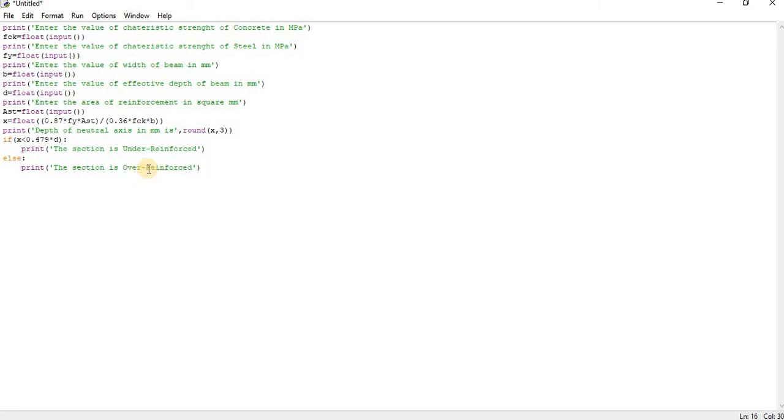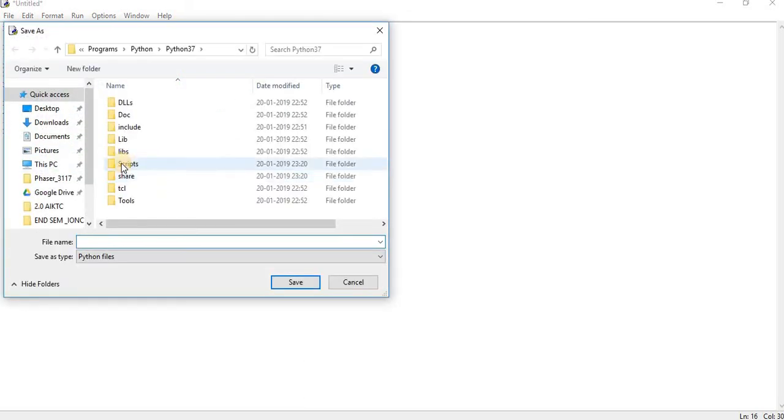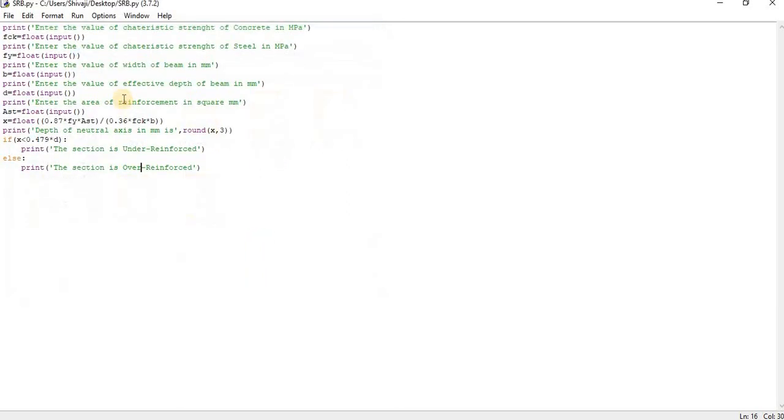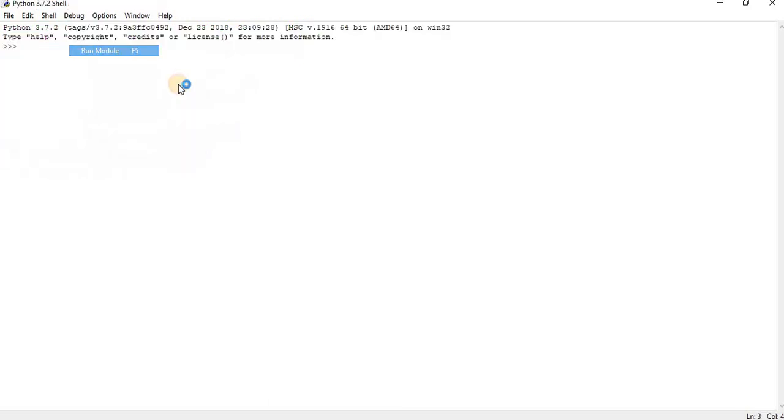And let's save this as a Python file or Python script. Now I will save this on the desktop as singly reinforced beam, and we will try to execute the same. So if you go to the file run option, we can run this module. So let's start running this.